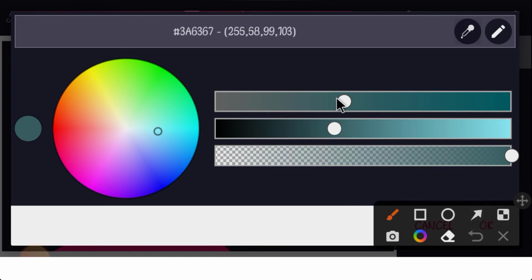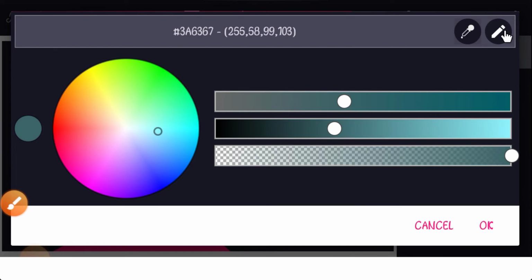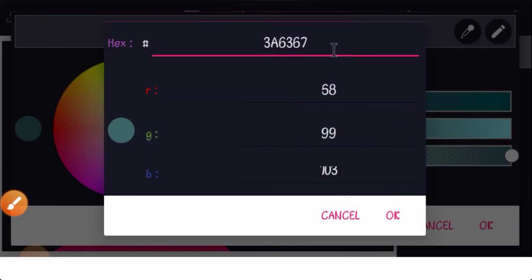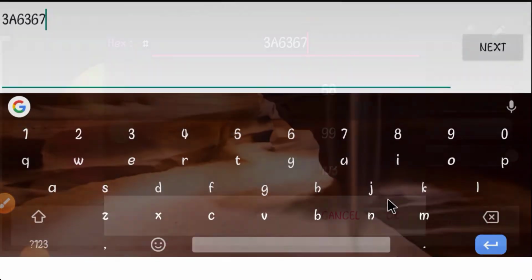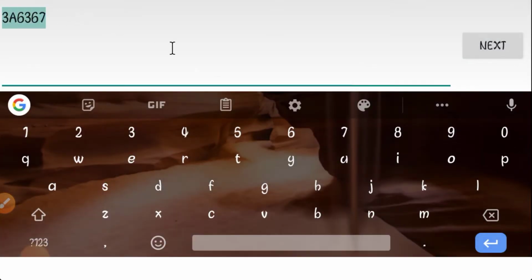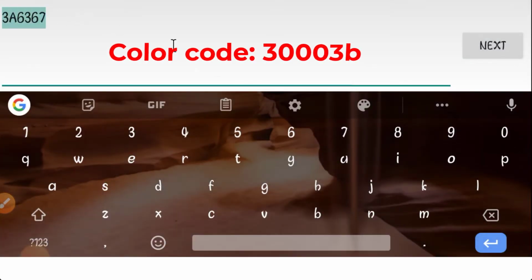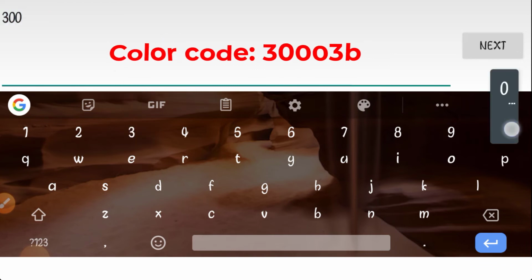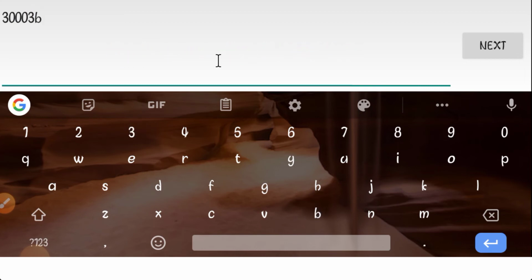Okay, all right, so to edit our color code and put in the one we'll be using here, you tap on this edit icon here. So when you tap on this, it's like a pen tool. When you tap on that, you can delete the color that is here, clear this color and input our own color. As for this, I'm going to be using 3003B. Okay, it will also show up on the screen.